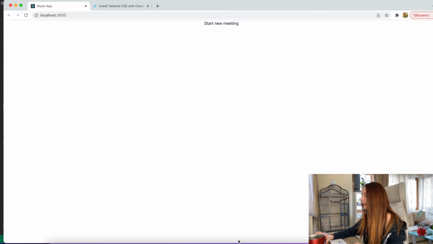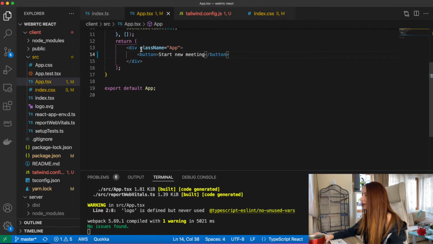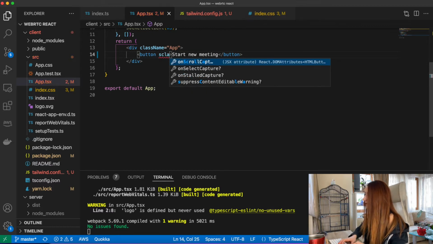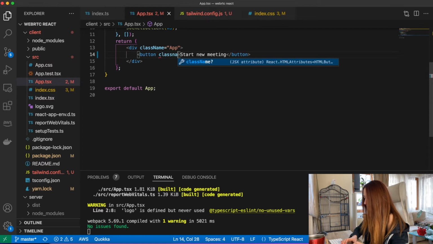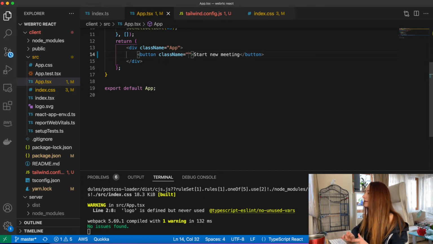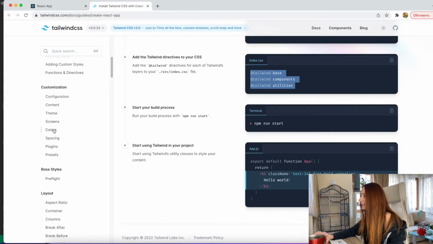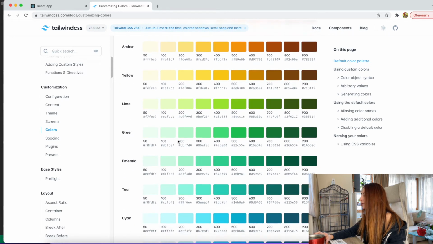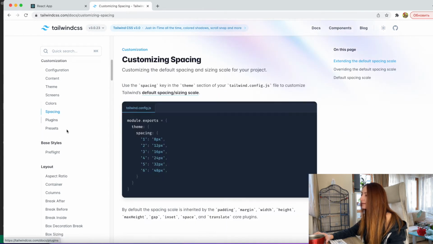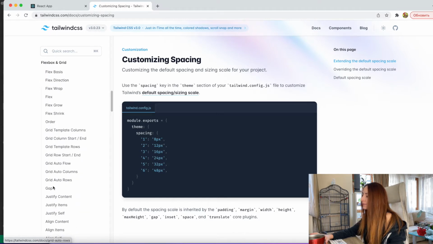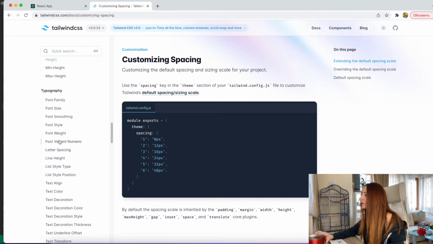So let's add some styles for it. We go to app.tsx and add the class name. In Tailwind CSS, you just use utility classes with different properties. For example, you can use class for color, class for border size, border radius, or for text size. You can find these classes in Tailwind documentation. Here, for example, all the colors we can use, spacing, and also we have grid, we have sizing, typography.